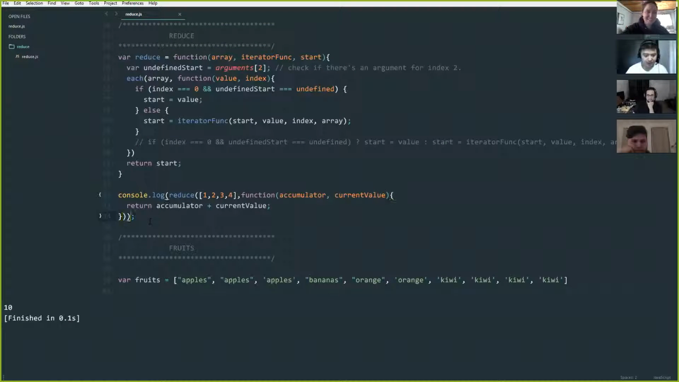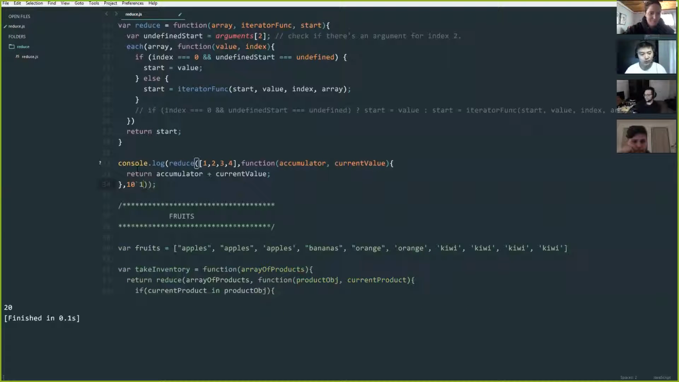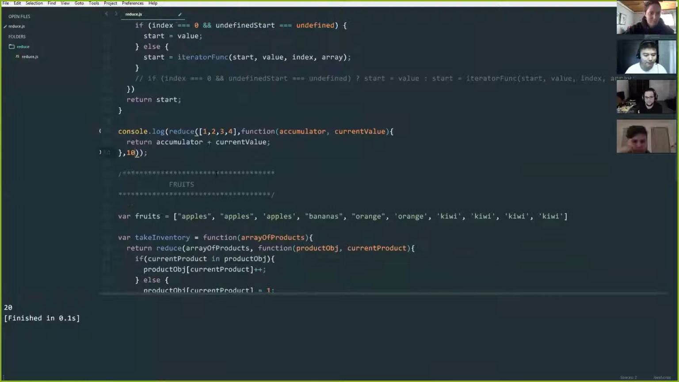What if we assign a starting value of, let's say, I don't know, 10. Then it's 10 plus 1 is 11. 11 plus 2 is 13, and so on. And it comes out 20. You can put whatever value you want, and that's what reduce does.